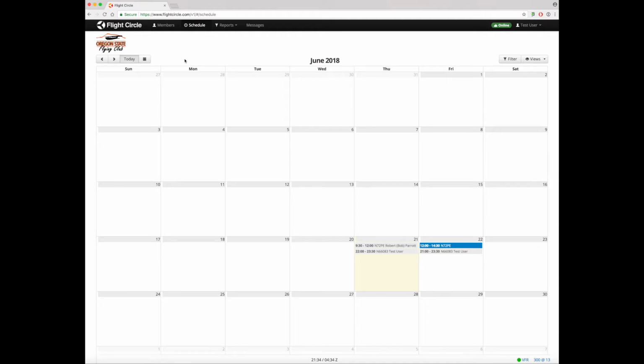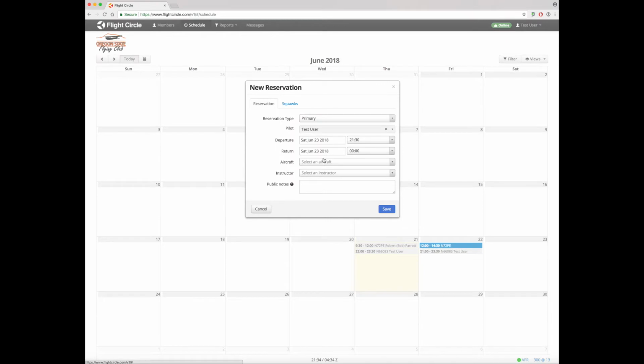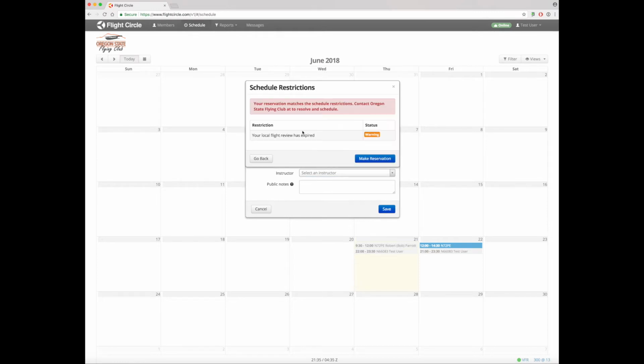So to start off, I'll show you how to schedule a new reservation, which is very simple. You can just click on the date that you'd like to schedule a reservation. It's always going to default to primary and yourself as the pilot. Set your date and time. So I'll set 1800 to 2000 in 66083. You have the option to choose an instructor here and then hit save.